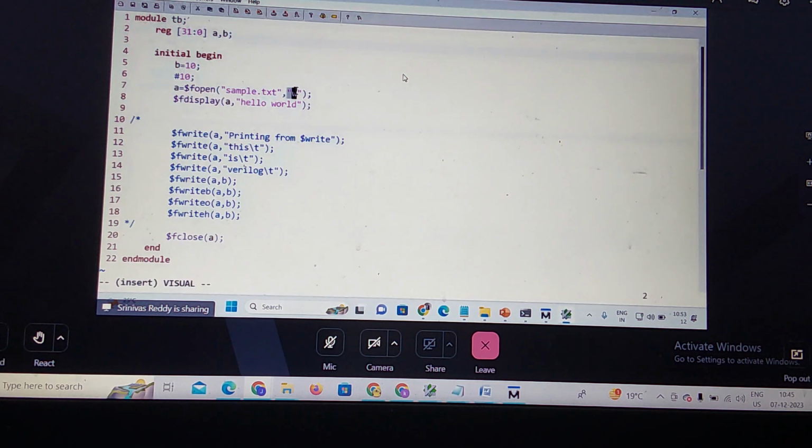What will this W do? Is it going to overwrite the existing content, or is it going to add at the end of the line, or the beginning of the line, or the middle of the line? It is going to overwrite. W means write mode, which means whatever existing content is there, it is going to remove that and write the new content. It is going to overwrite the content.